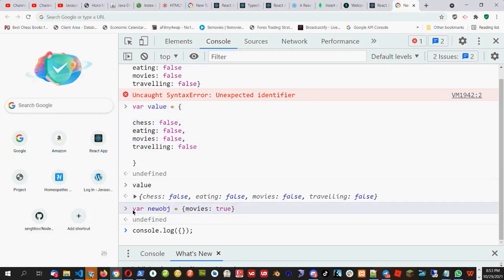So this is one object and this is another object. I want to merge this object with this object. Do you know or no? I did this a few weeks back, but if you don't know, I will explain it again. Okay, so to merge these two, I can say dot dot dot value.